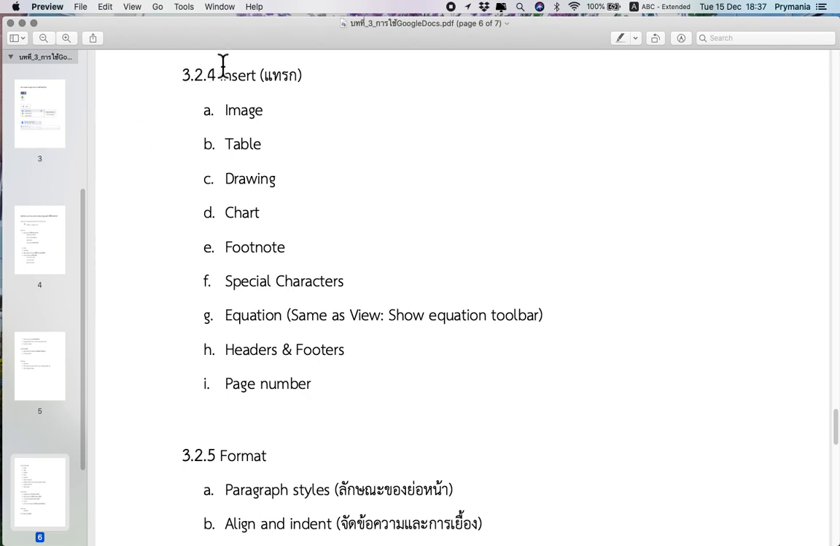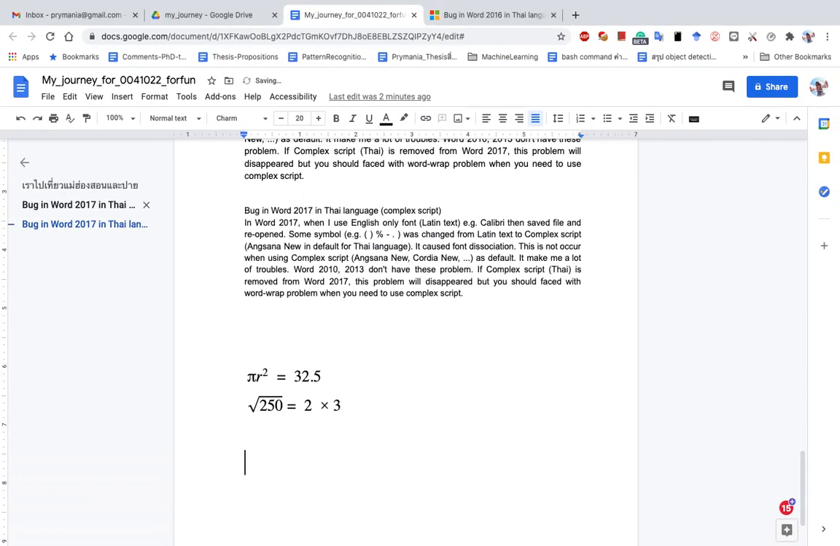Okay, we continue about Google Docs, create Google Docs. Now we go to the insert menu, which of course you can insert many objects, many items, like image, table, drawing, chart. Okay, let's see step by step.